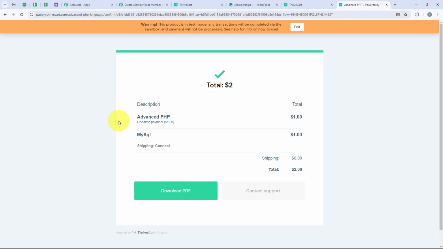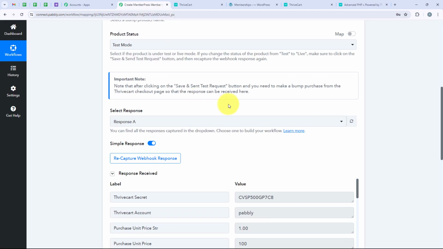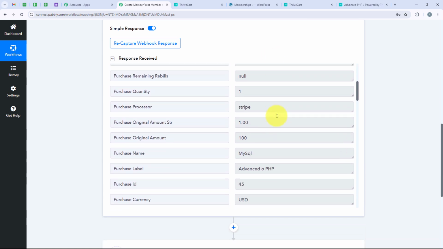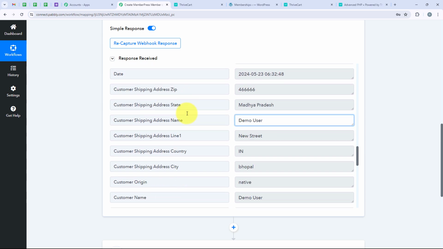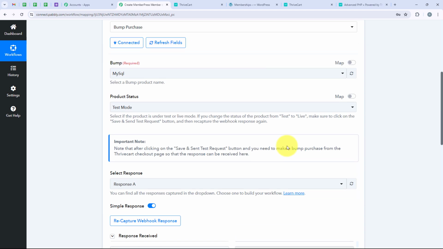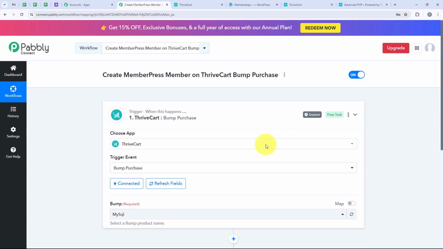I'm going to open my workflow and check whether Pabbly has captured the response of the test submission or not. And yes, you can see that Pabbly has captured the response. Over here you can see all the details. I'll show you the details. Over here you can see the address name, the address state, the zip code, the address line 1, the country, and the city. So this means that my trigger step is successful, and now we are moving on to our action step.